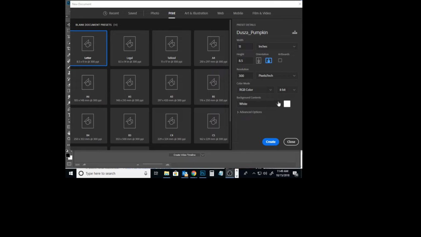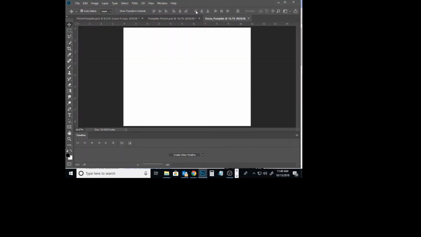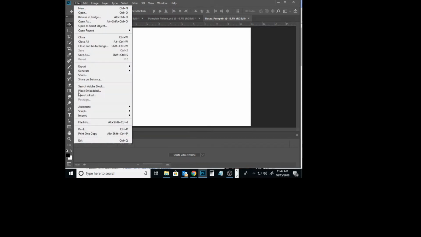All right, we can leave our background as white. I think that should be fine for now. All right, I'm going to do create. And then I want you all to start with the same pumpkin. So we're going to do place embedded.